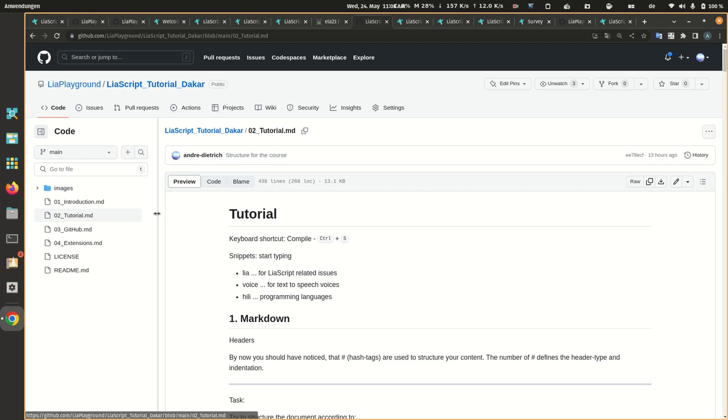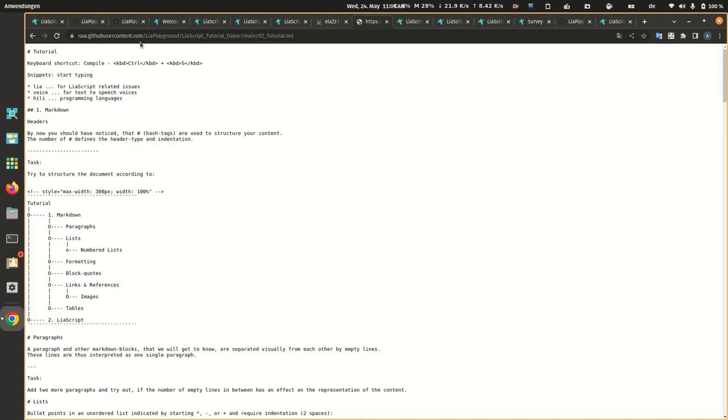Do you see it? The only thing we have to do is, we don't want to have this editing page, we want to have the raw content. There's this raw button, and if you click on it, the URL changes, and you get the URL of the actual text file. So this is what we share.